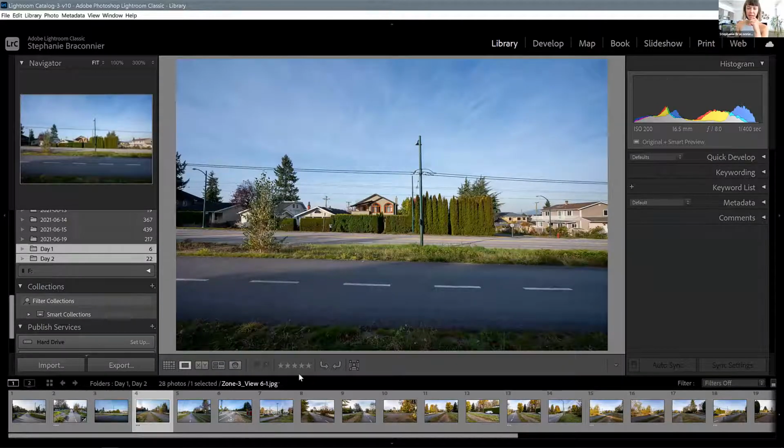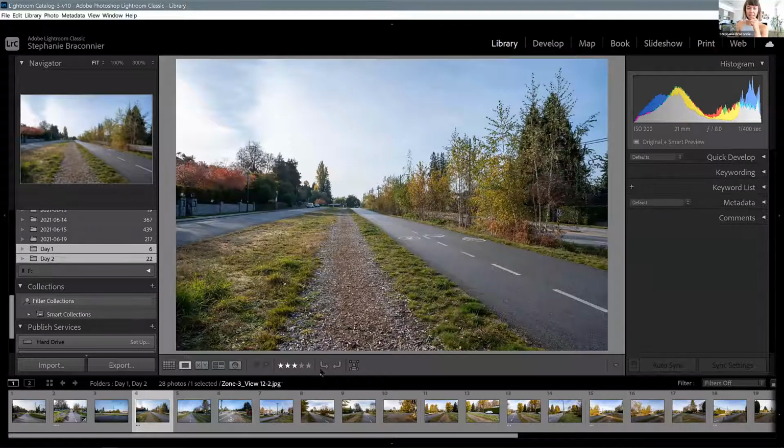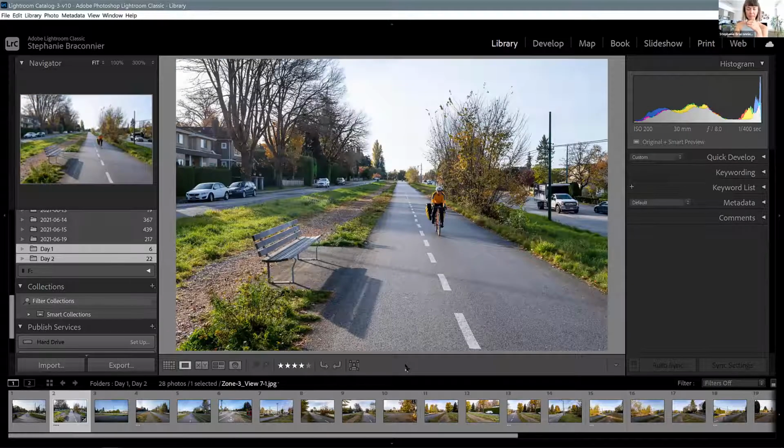And you see down here that there's this star rating system. You just use your numbers to rate your images. So I've rated images that I felt had potential to develop, and I gave them a 3-star rating. And then images that I decided I wanted to develop for the assignment, I gave them a 4-star rating. That way I know which images I'm using and which ones I can discard.